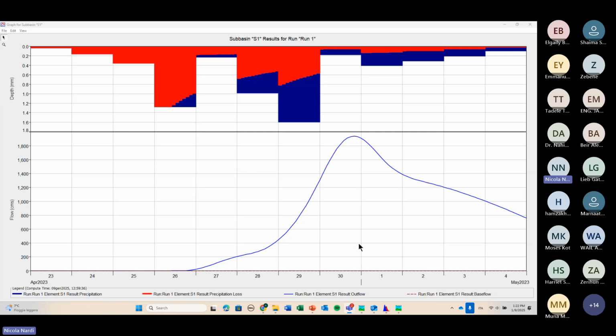Why is it important to understand the timing of the response of the catchment? Because if we want to represent reality, it is important to understand how much time the water needs to arrive at the end of our catchment. So let's assume we are doing a flooding study. It is essential for us to understand how much time the water needs to arrive at the end of our catchment, at the end of our possible flooding area.